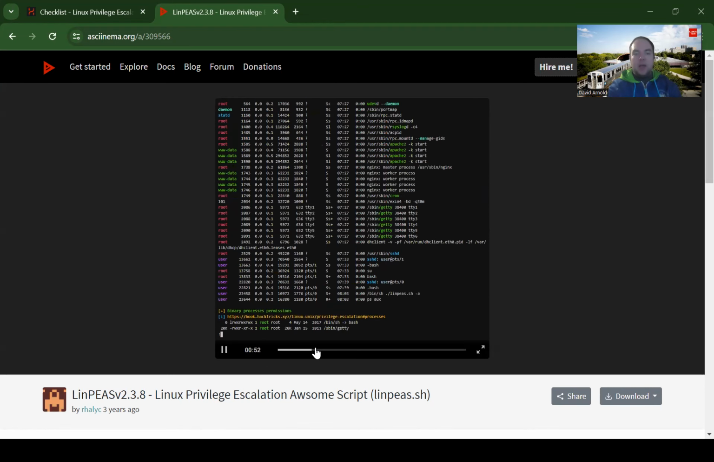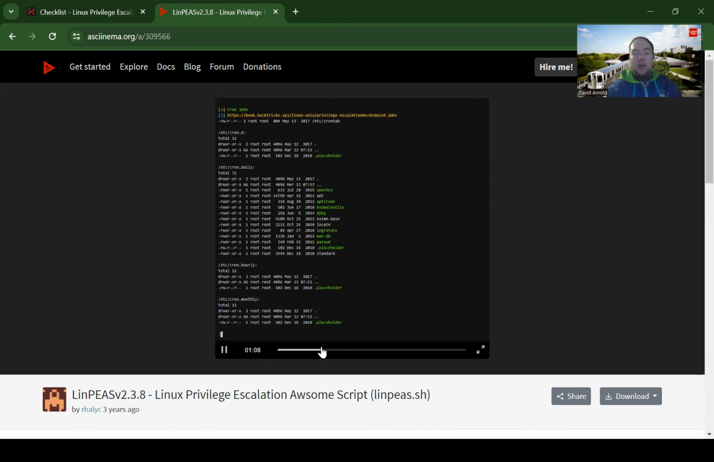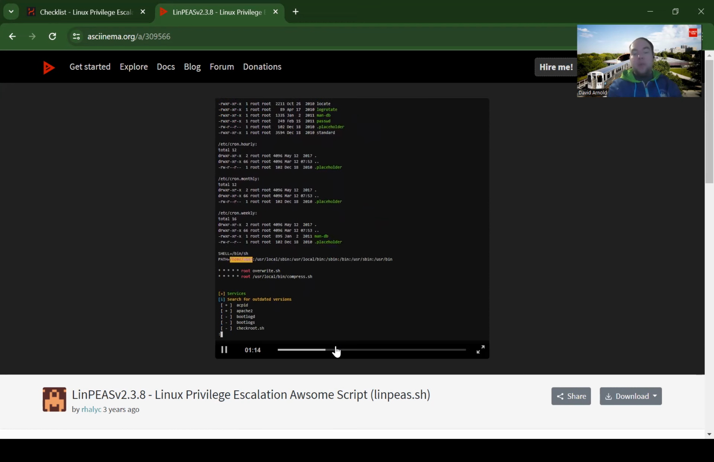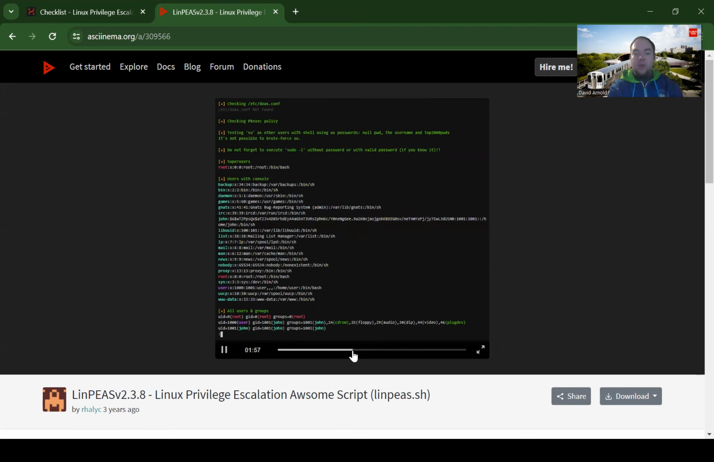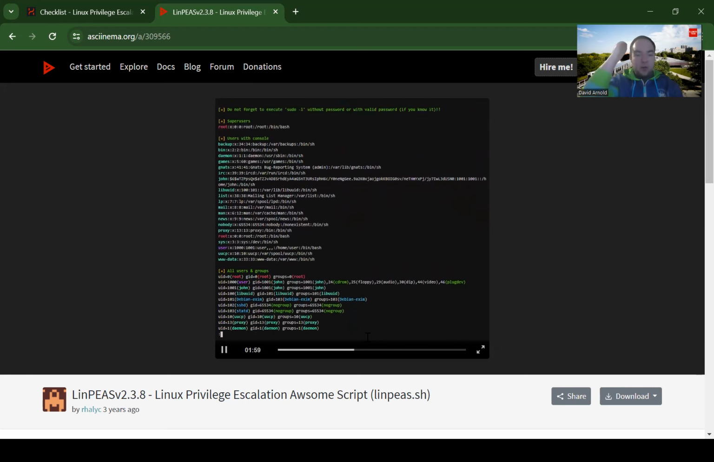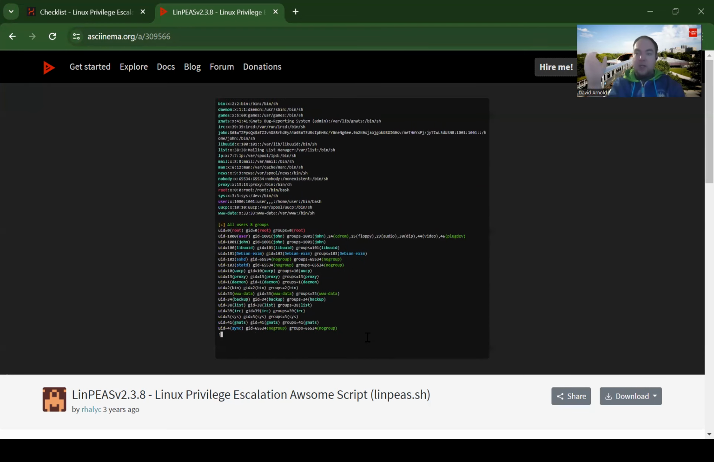And you can kind of keep going. So a lot of the stuff that I'll be doing here is actually going to be mirrored in LinPeas. So you could of course do that. And this is of course a great way to start for these different competition setups too.